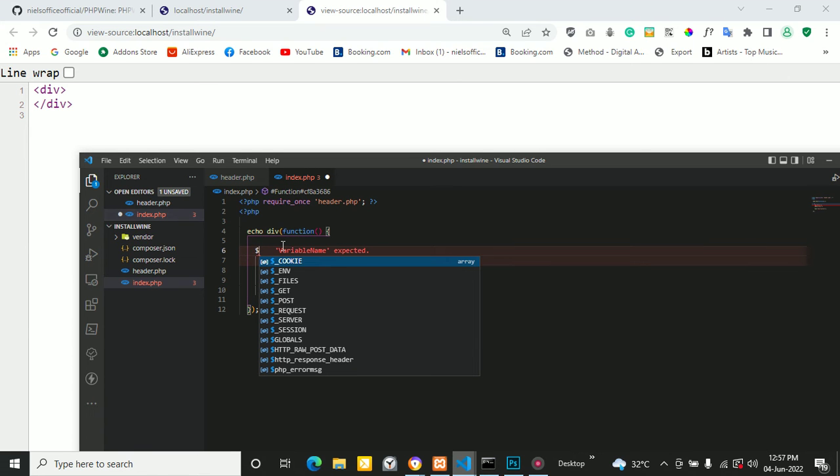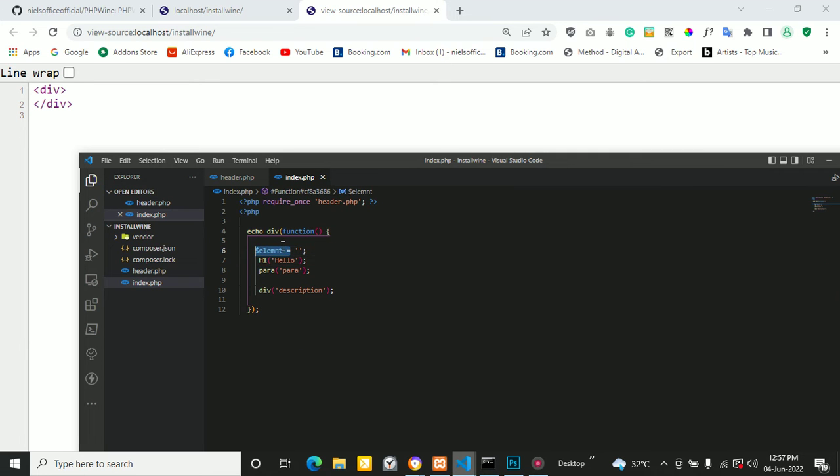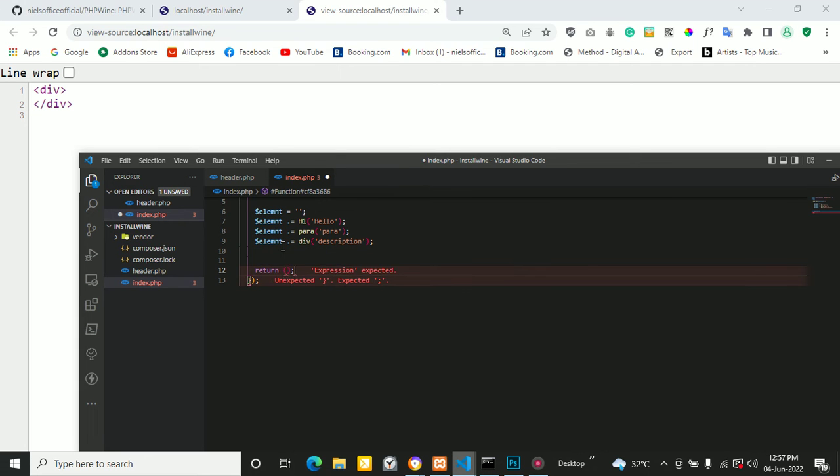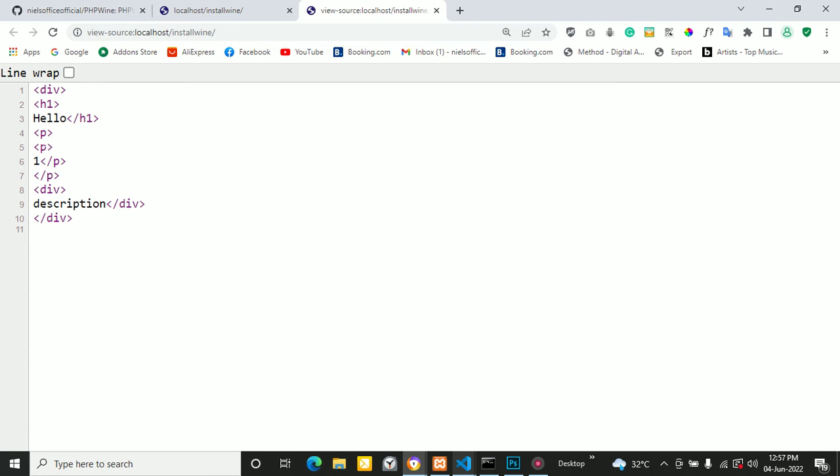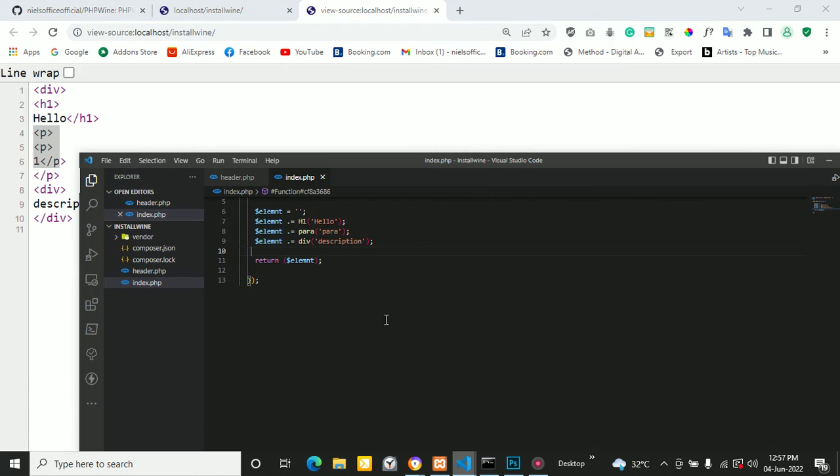All I have to do is to append that in a variable called anything, or say element. For instance, for this demonstration, I will use the element variable, and then store those elements, and then return that element variable inside of the callable right here. So return, and then okay, so it worked. Yes, it worked. Here is the h1 and the div here, and then the description.